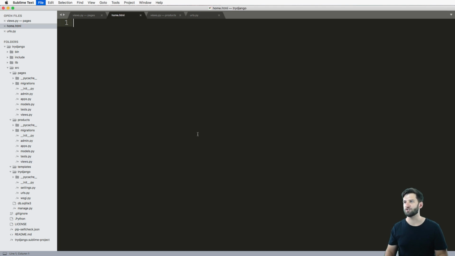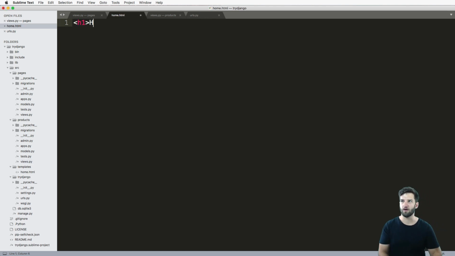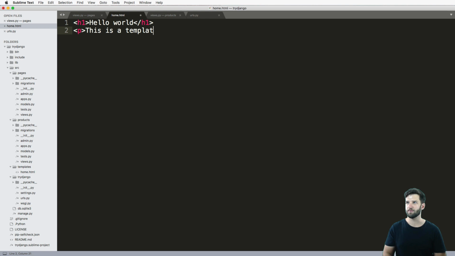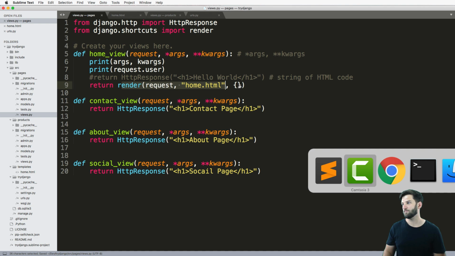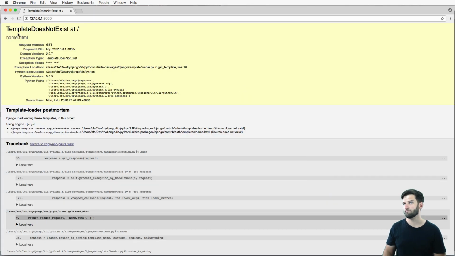So I'm gonna put home.html in there, and I'm just gonna say h1, hello world, close off h1, and then do a p tag. This is a template. Close off that p tag. Okay, so we save that. Seems like things are looking good. We made a templates folder, home.html is in there. We want to render it out, save it. Let's go back, rerun it.